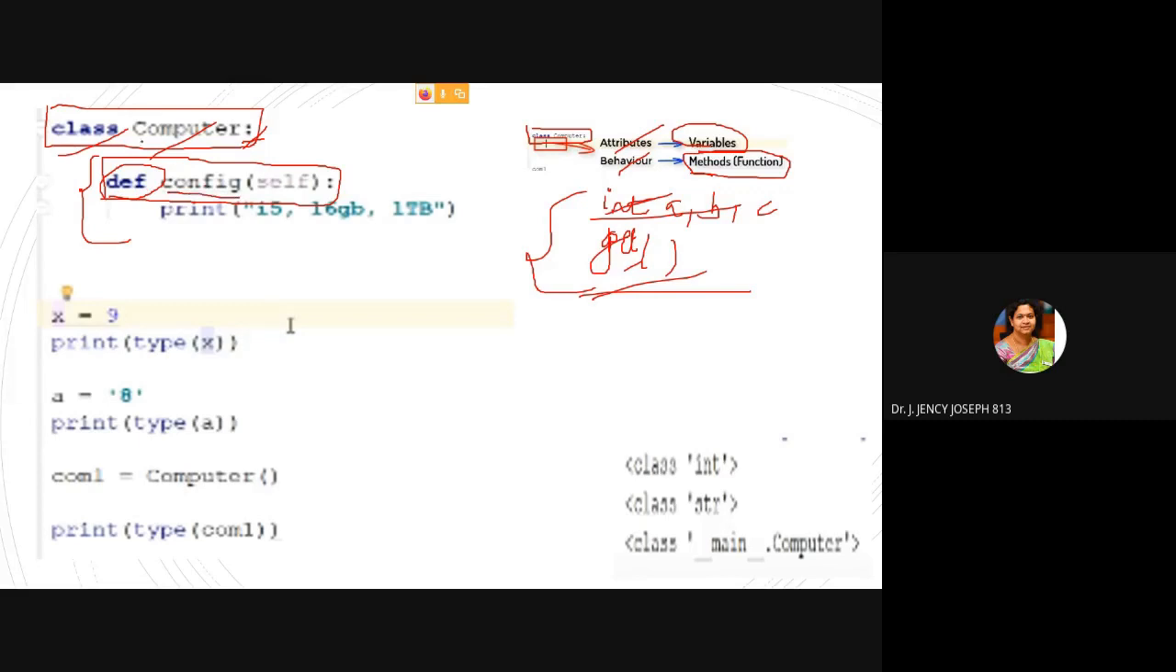This is a simple program about configuration. The class name is computer, just to know about the computer configuration. The name configure is not constant; you can vary it as per your program. These names are created by the user. So configure(self): this is your function. Inside the function, you have to define print.